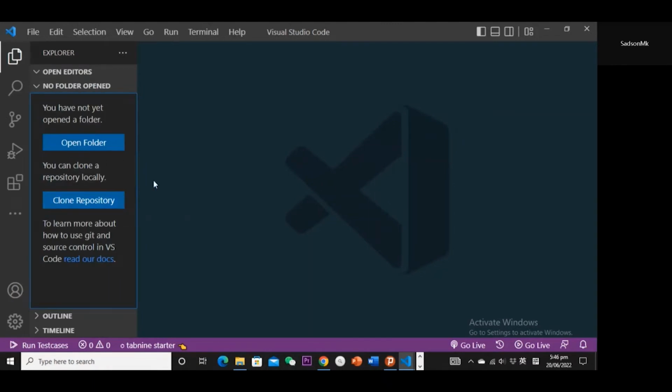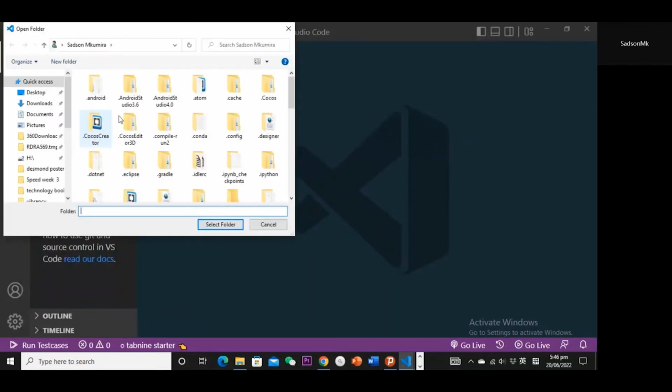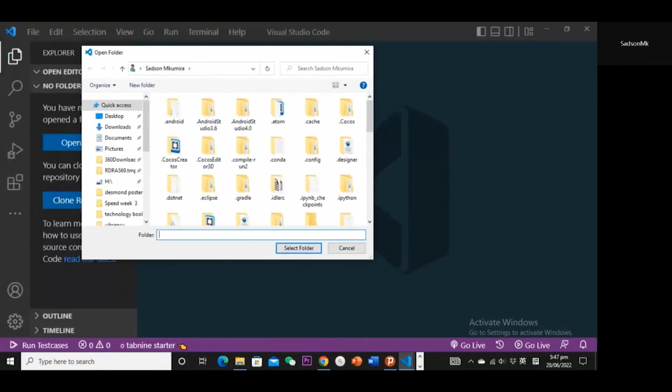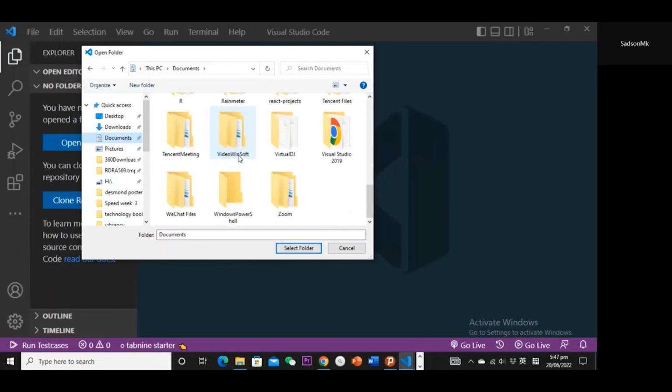So what we're going to do is our second step, we want to create our project. And so how do we create our project? We can open folder here, or we can go to File and Open Folder. And so we want to click on Open Folder, and then it will take you to some kind of a location on your machine. And so we want to choose the location where we're going to put our project.